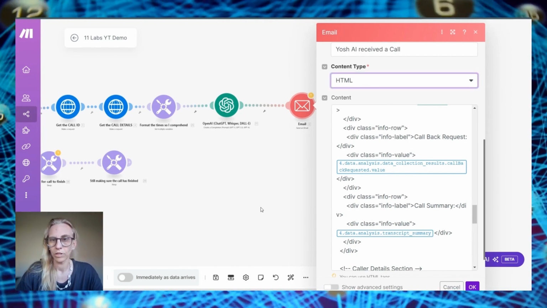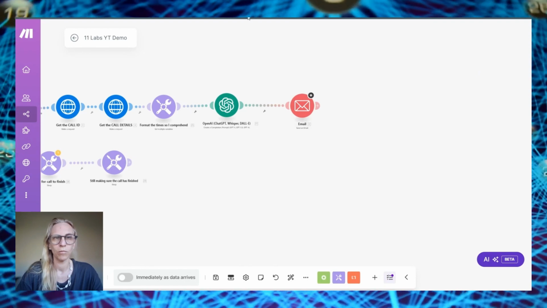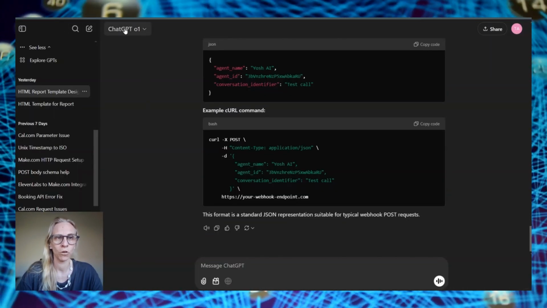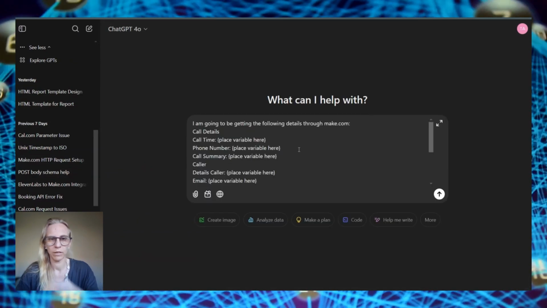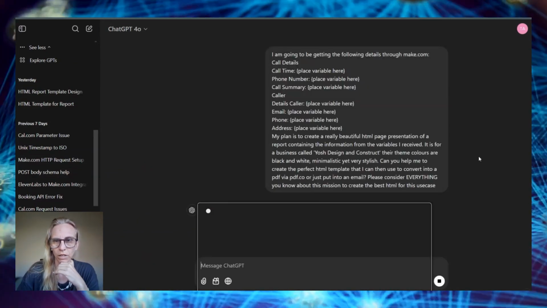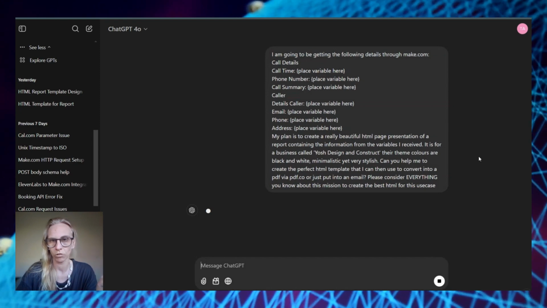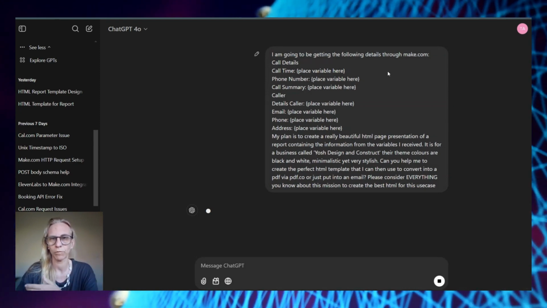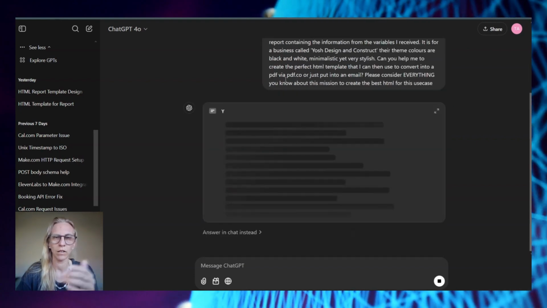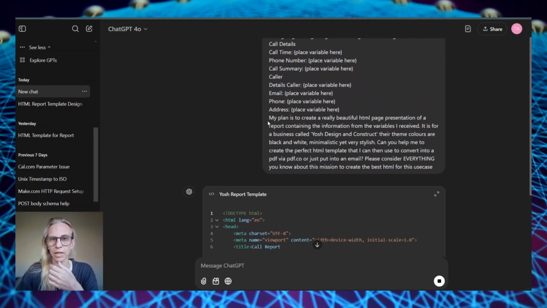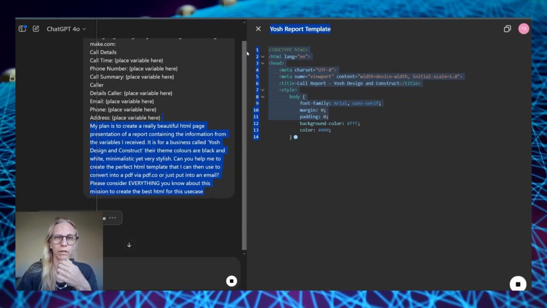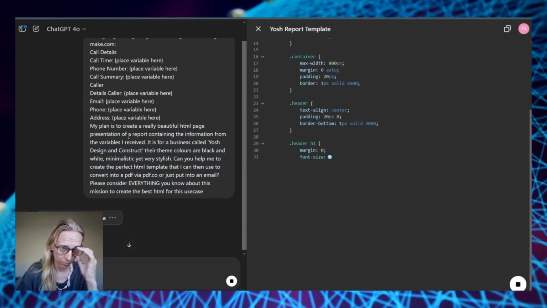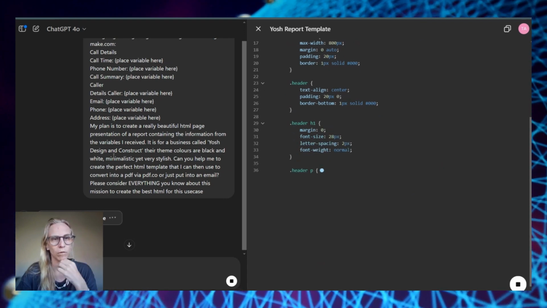But basically, all you need to do is copy the prompt, open up ChatGPT. You can use the 4o model if you like. New chat, paste the prompt in here and enter. And you're going to get some HTML that suits you. So it says, I am going to be getting the following details through Make.com, call details, and then it just goes through the variables that we're extracting. And then I've got a little paragraph here that says, my plan is to create a really beautiful HTML page presentation of a report containing the information from the variables I received.